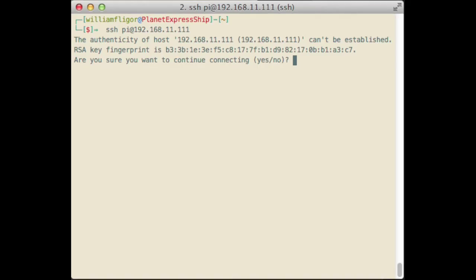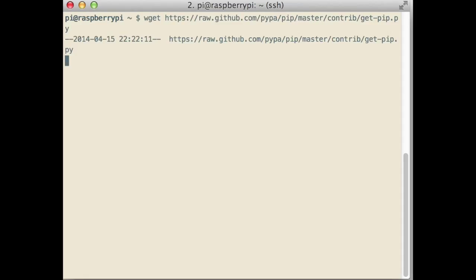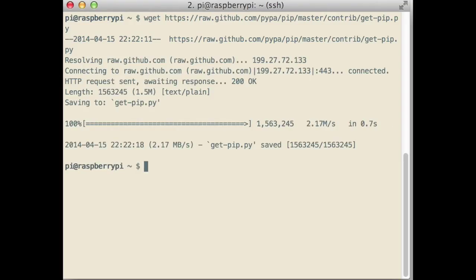The first time you SSH into the Raspberry Pi, you will get this message asking if you want to trust the device you are connecting to. Type yes and press enter. Now we need to install pip, the Python package manager. Type wget followed by this URL. Wget is a command that will download the contents of the URL from the web.